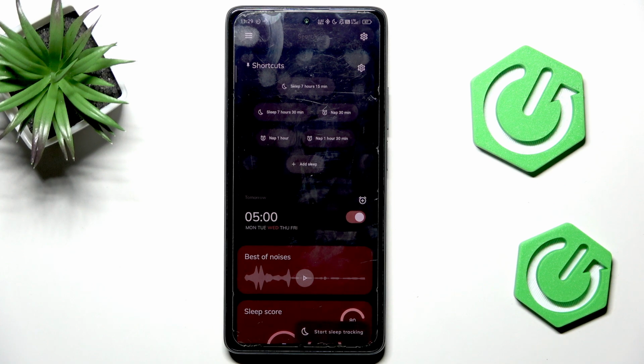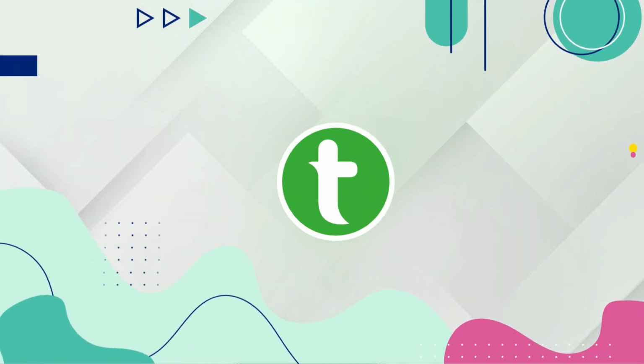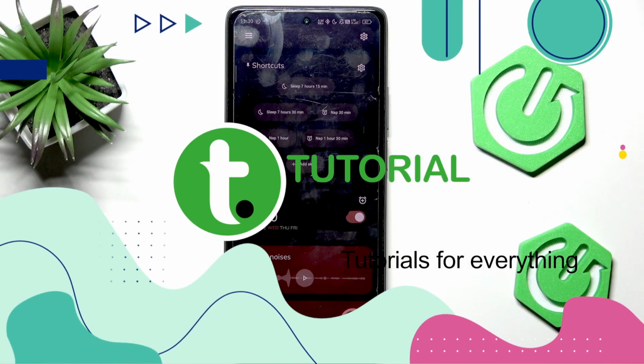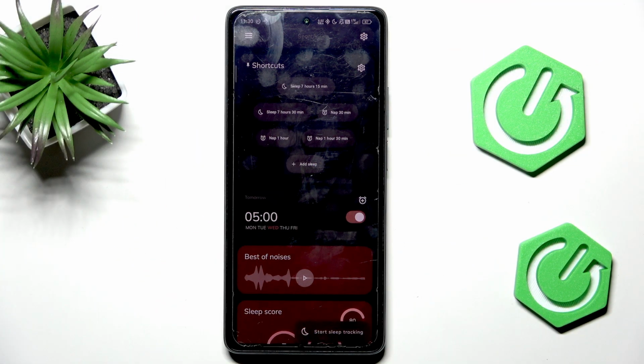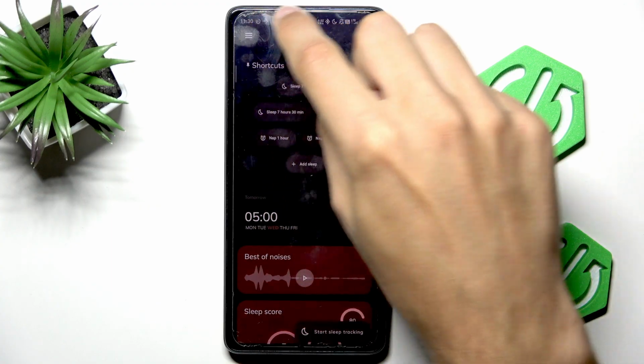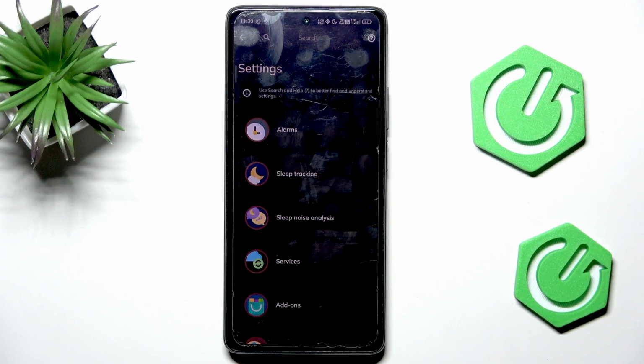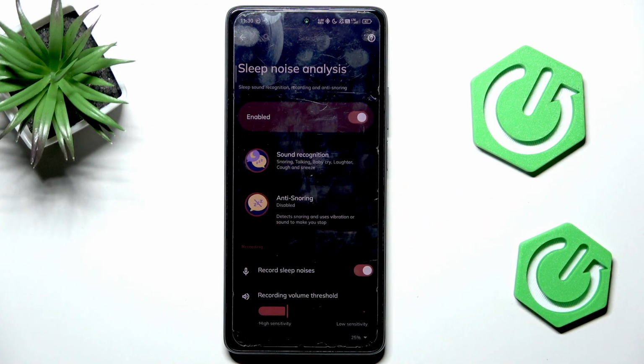Hello, in this video I'm going to show you how you can use sleep noise analysis on the Sleep as Android app. To use sleep noise analysis, you can go right here into settings, then go into sleep noise analysis.